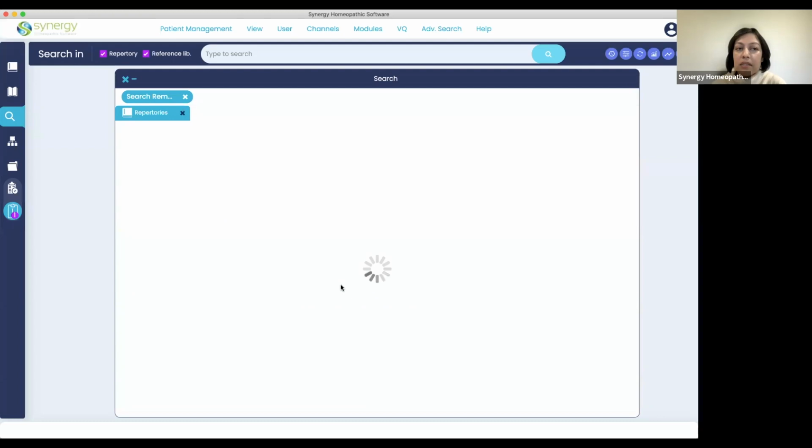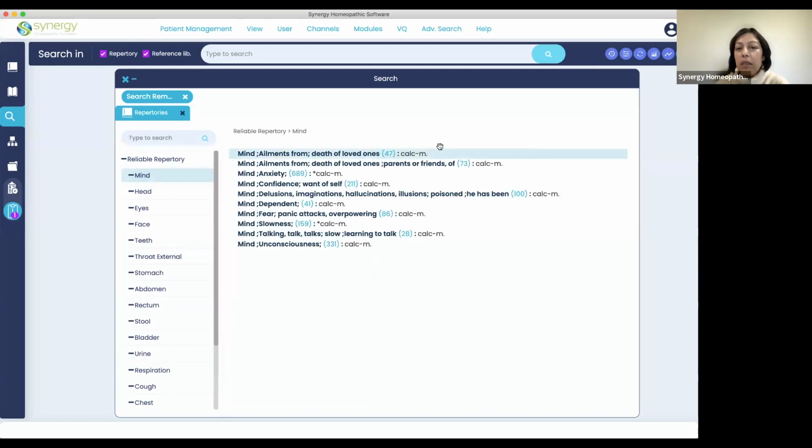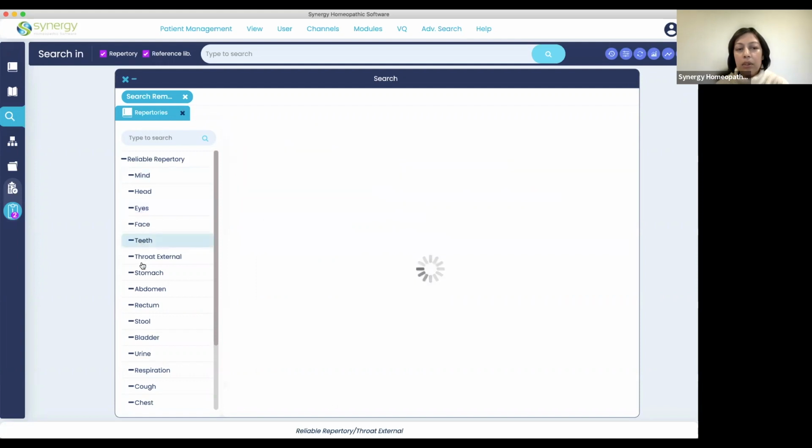If I run this as a search now, it's going to give me all of the rubrics for Calc Muir from all of the chapters from this repertory that I picked. And actually, it's possible to add these rubrics to the clipboard. So if I just click on mind and consciousness and I hit my return or enter key, you can see that the rubric got added. And so here are all the different rubrics for Calc Muir. So this is the third way.